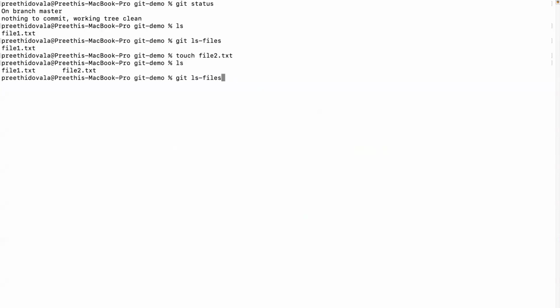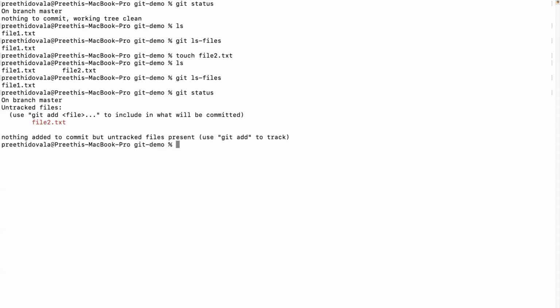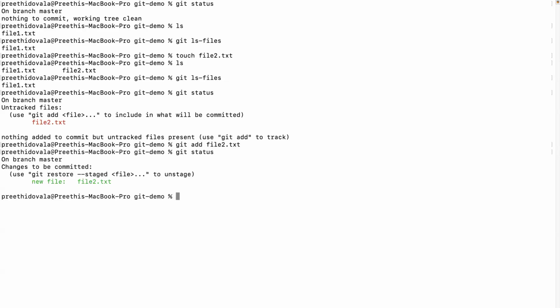Working directory, yes. Also you can see with git ls-files that it's not showing file2, right? Also git status will tell you it is untracked and should be added to get it tracked. So what should we do now? Git add this particular file to the staging area, git add file2. Now if you see git status, changes to be committed. What should we do now? Git commit -m, let's say "second file".